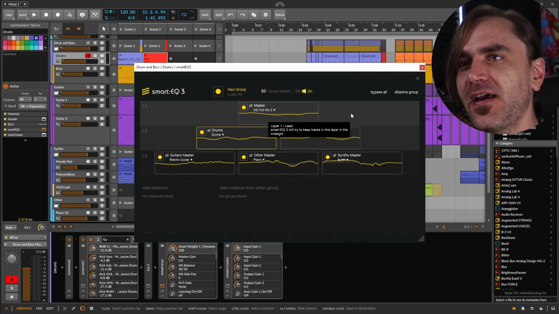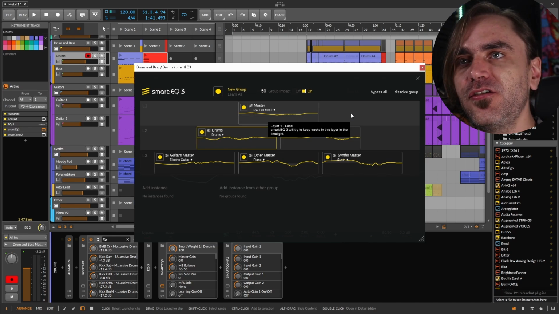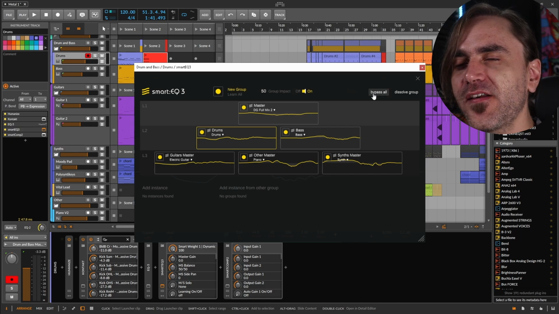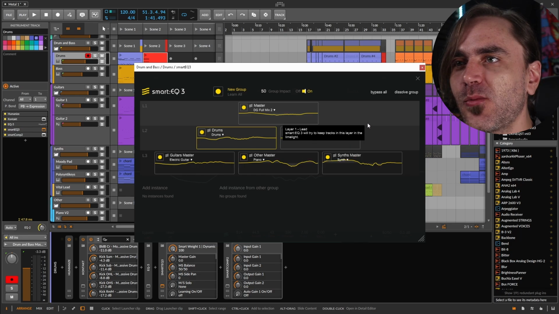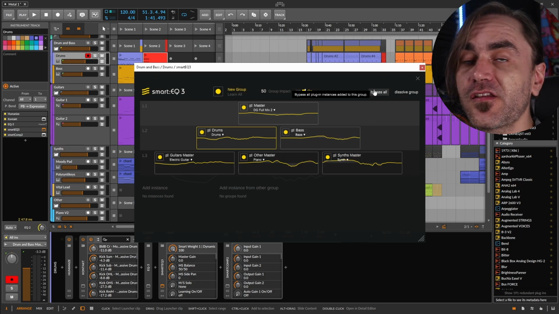So with these kind of more clinical EQ tasks, I find that bypassing everything to really hear what each of the channels is doing, or being able to jump into each one and bypass those individually, I think is a super powerful tool.